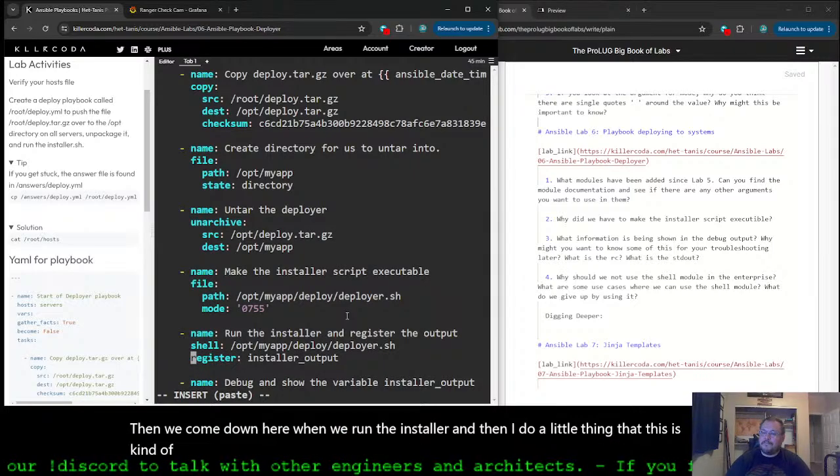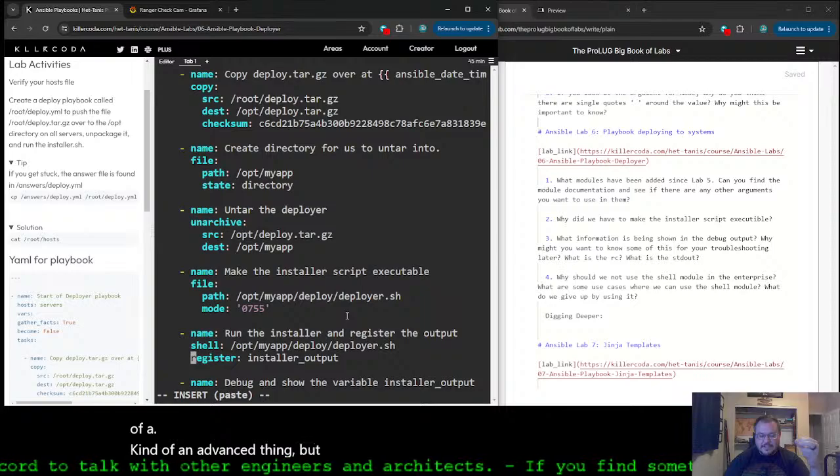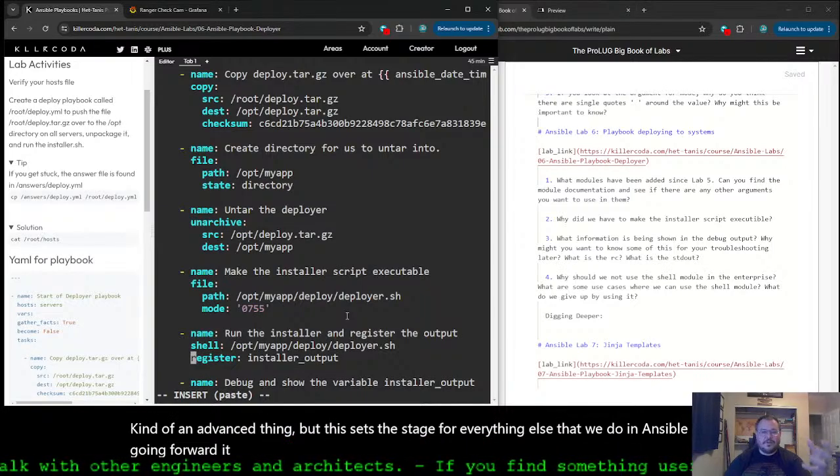Then I do a little thing that is kind of an advanced thing, but this sets the stage for everything else that we do in Ansible going forward. It's the registering of a variable.